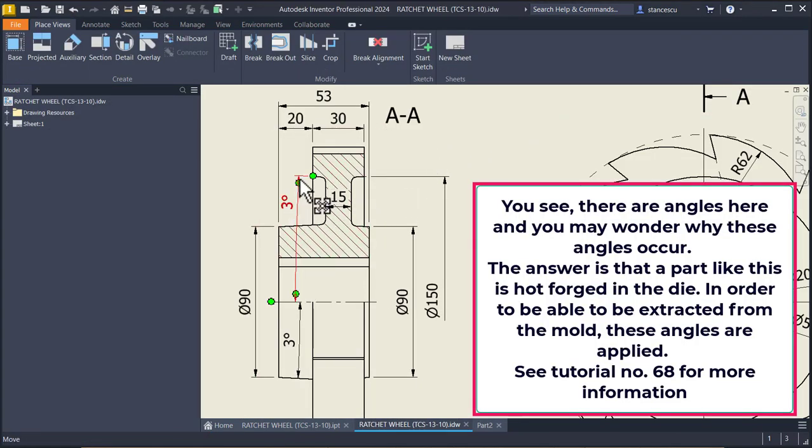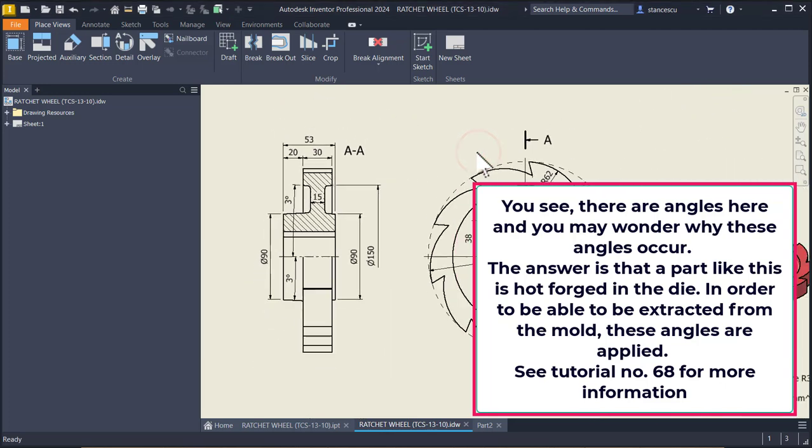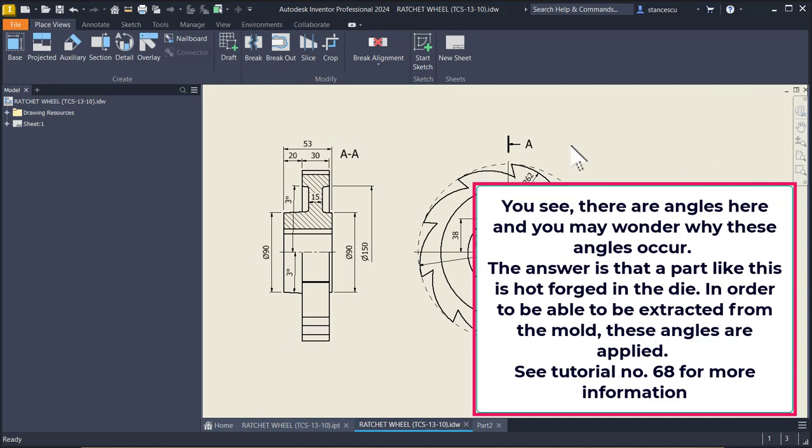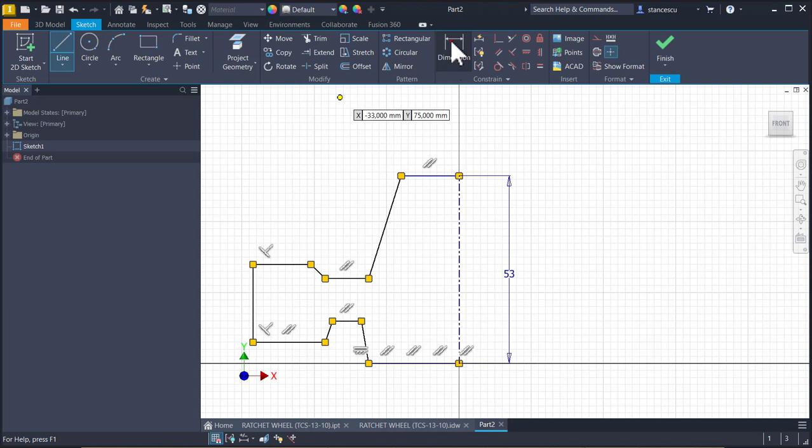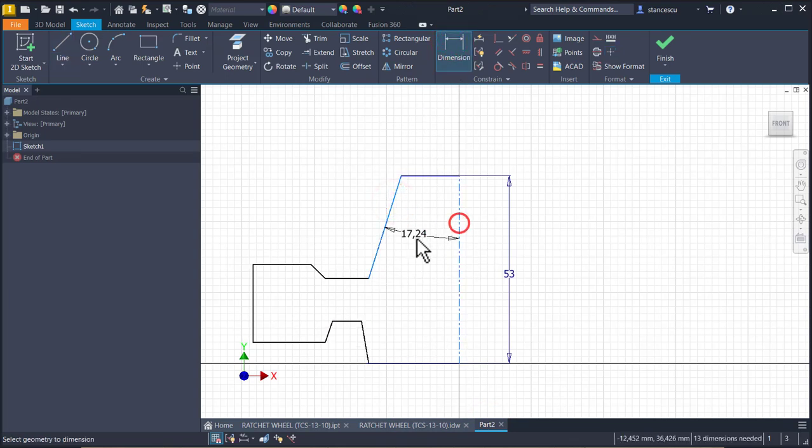You see there are angles here, and you may wonder why these angles occur. The answer is that a part like this is hot forged in the die. In order to be able to be extracted from the mold, these angles are applied. See my tutorial number 68 for more information. The angle is 3, and we apply that angle 3.